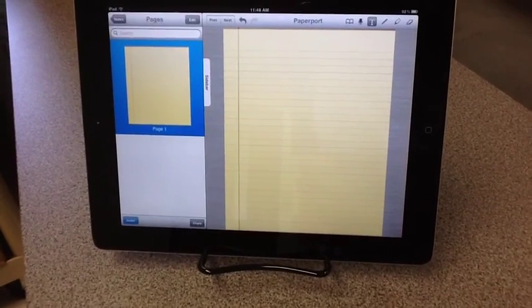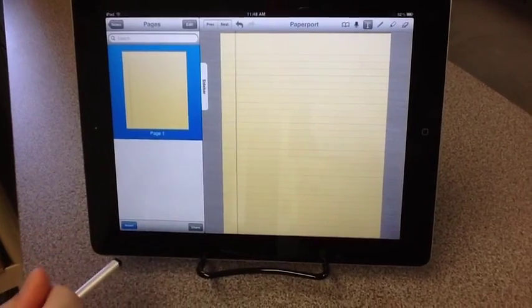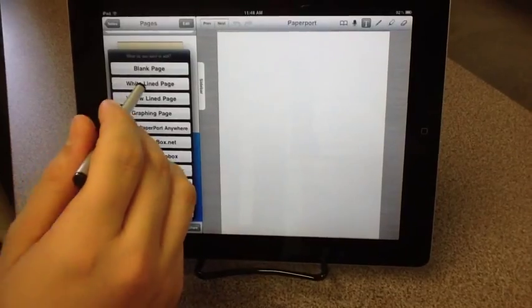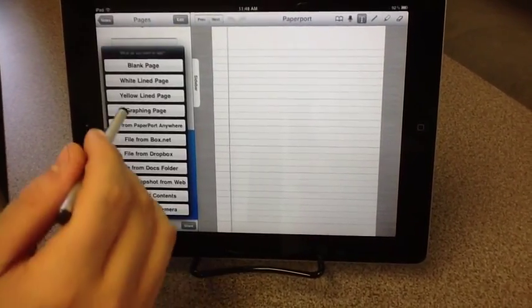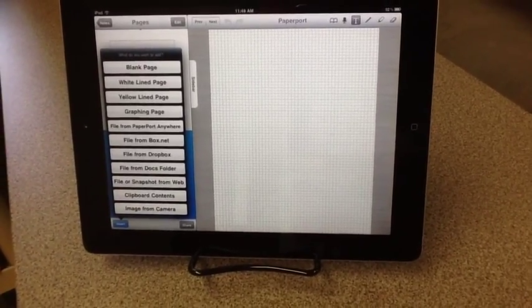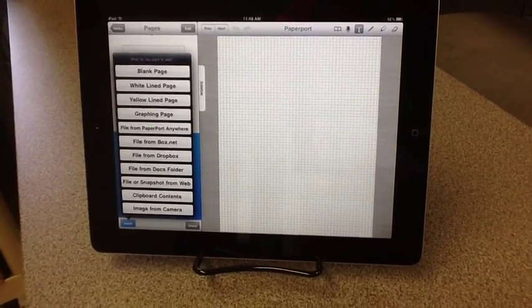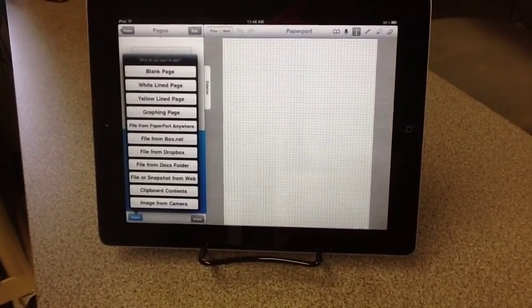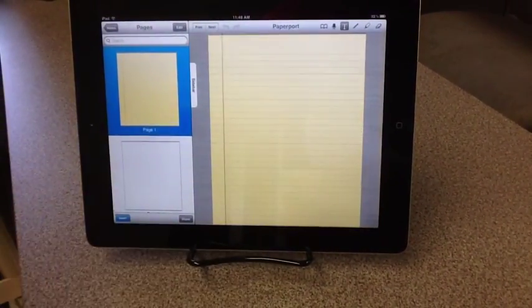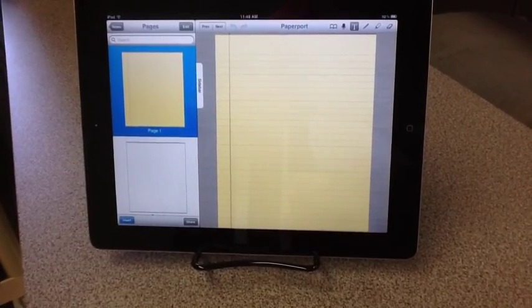One of the coolest things about PaperPort is it gives you all different types of paper to take notes on. So for instance, you can have yellow lined paper, a blank page, white lined paper, and even graphing paper. As well, you can import all different types of PDFs from your teacher, whether that's from a Docs folder, from Dropbox, from an image from your camera, anything. So anyways, for the sake of knowing how to use notes, I'm going to go back to page 1, and we're just going to break down the different types of ways that you can take notes on PaperPort.